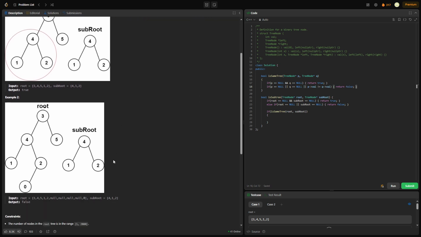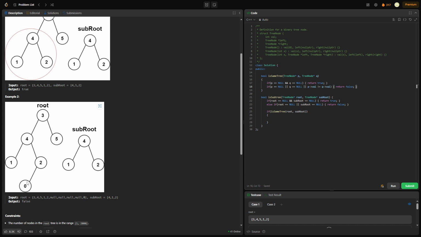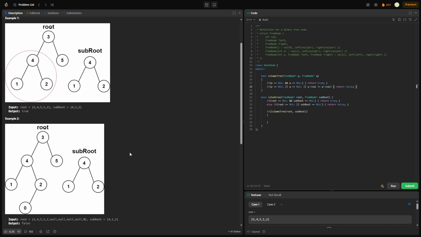I'll give you an example, right? When we're at this 2 and we go left, let's say this is p and this is q. When we go left here, p would technically exist, right? P.left would exist, but this would be the new p, recursively. So this p does exist, but this q right here would be null. So structurally, they would not be the same, which is actually why it's false in this example, right? So we'd want to return false.